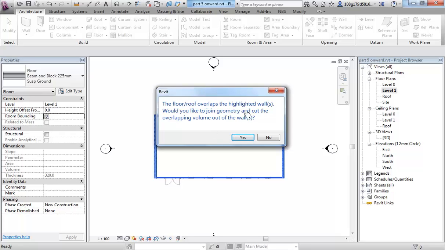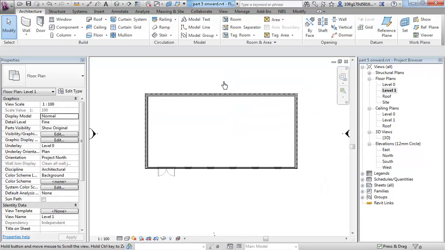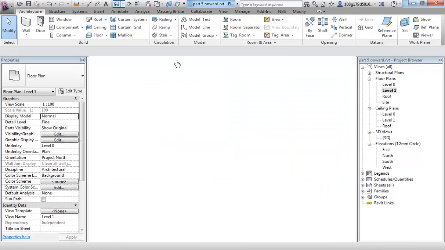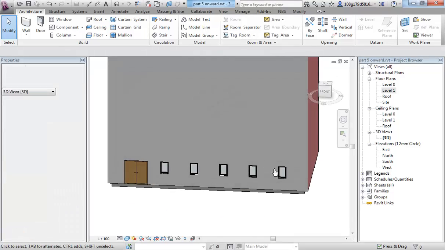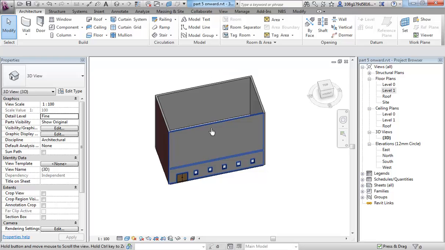I get this pop up here that says the Revit floor overlaps highlighted walls. Would you like to join the elements together? I'll go yes for now. Okay, so what have we created here? If I jump to the 3D view, it's quite hard to demonstrate.